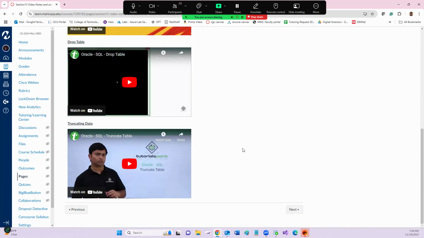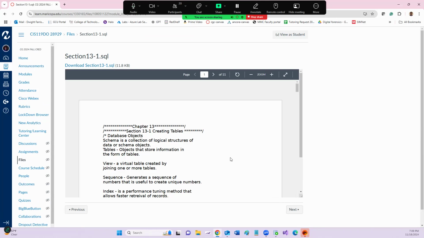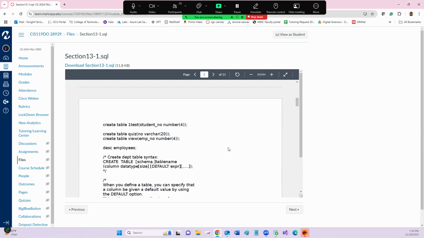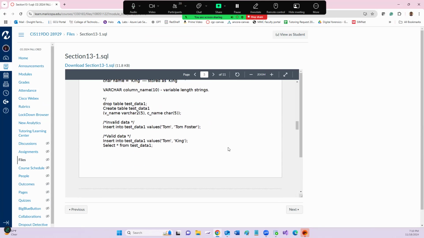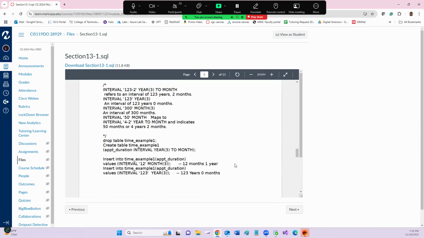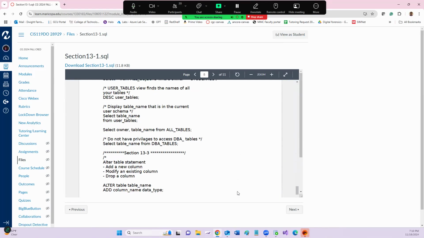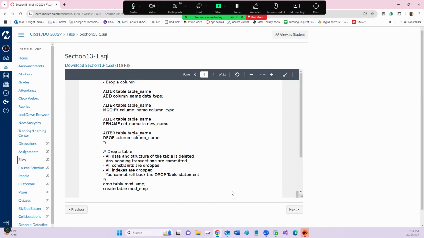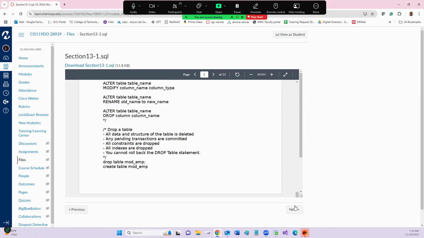Create table, alter, drop, etc., truncate. Please view those. And then, as I said in the demo, there's tons of queries that you can try on our schema. It's always useful to go through at least a few of these, to make sure you can see how they operate or function in the SQL developer.